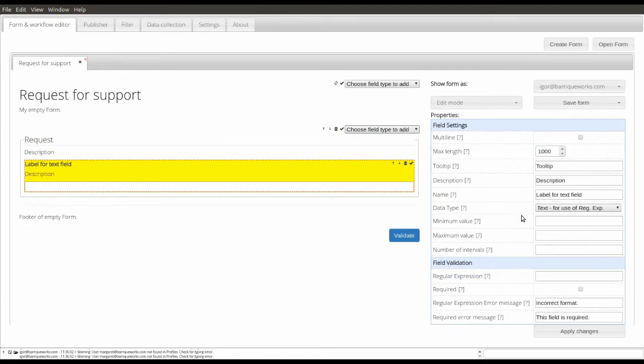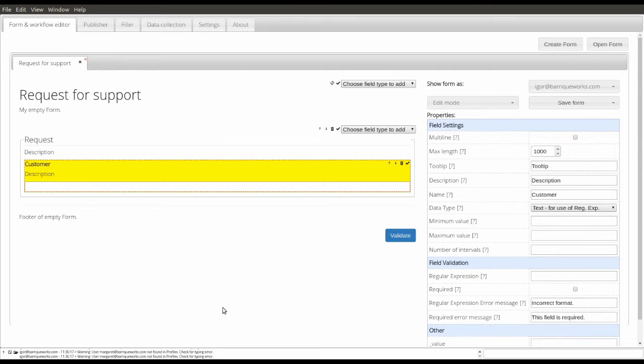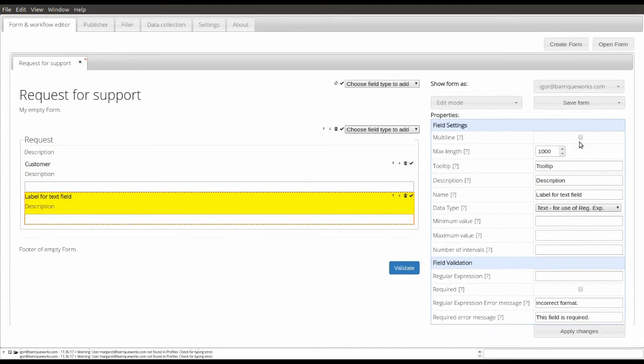We will add one field to identify customer name and contact information. Type of field is text. Let's name it customer. You can also add description and tooltip for fields, but in this demo we will leave default values. Let's add another field to our group, this time with multi-line option checked. This is for customer request details and description. It is also text type. We will name it details.